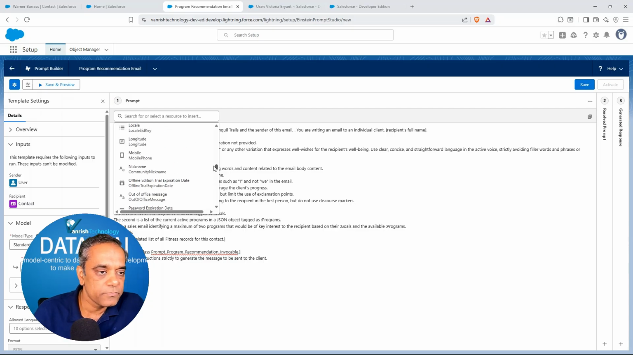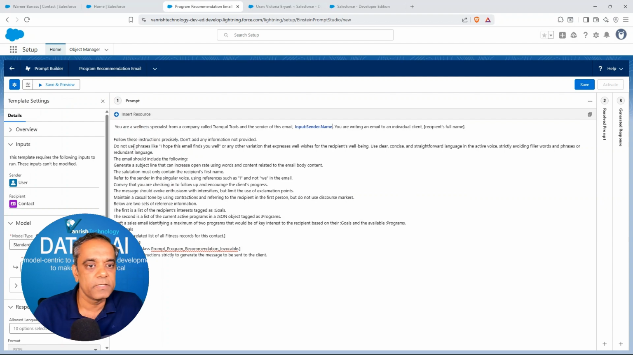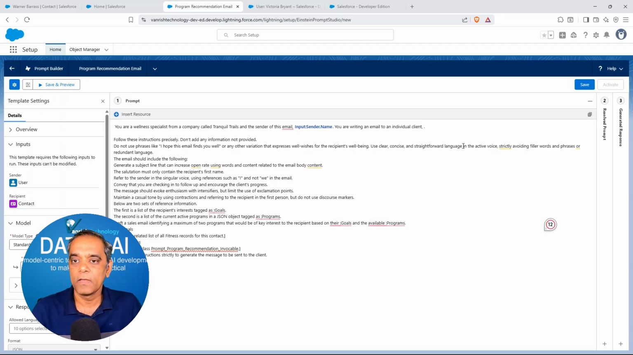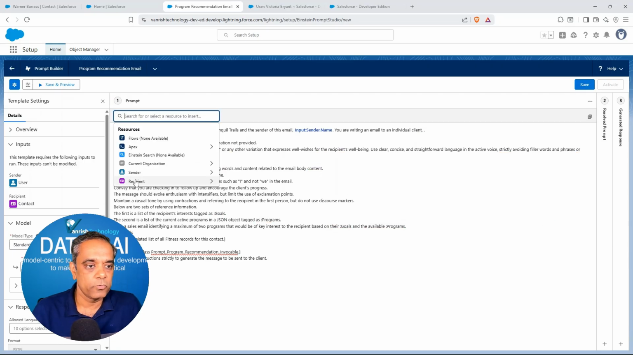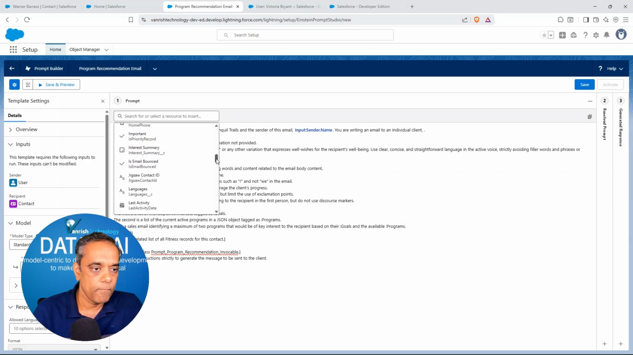So let's search for the full name where it is. Okay, so here now you're sending the input sender name. Similarly, you can do the same for the recipient. So now go to the recipient, recipient full name. Search for the recipient full name.